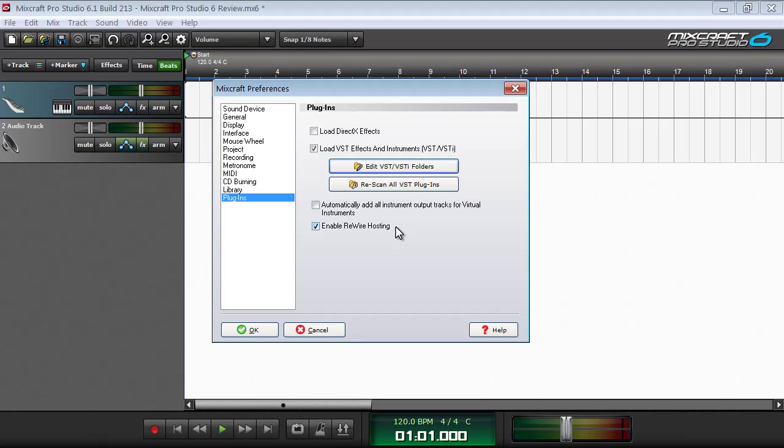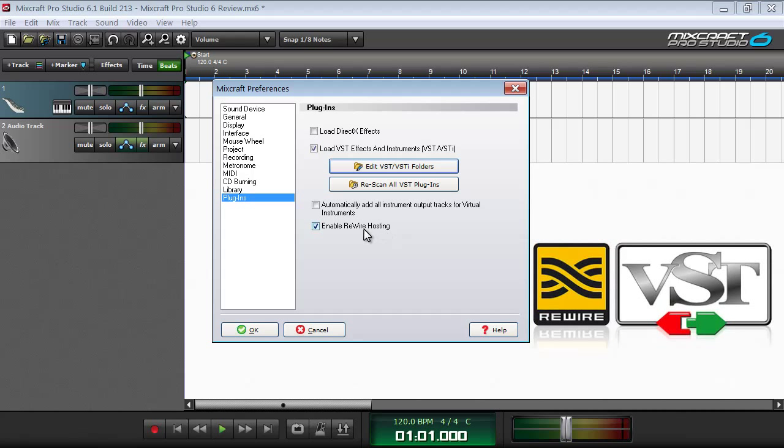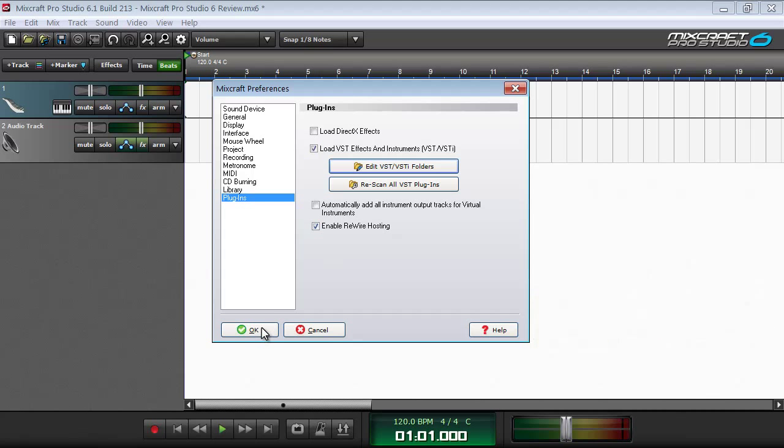So if you have installed a new VST instrument or VST plugin, Mixcraft will see it and add it to the list automatically. Something that's very nice about Mixcraft is that you can enable rewire hosting. That completes the Mixcraft Preferences overview.